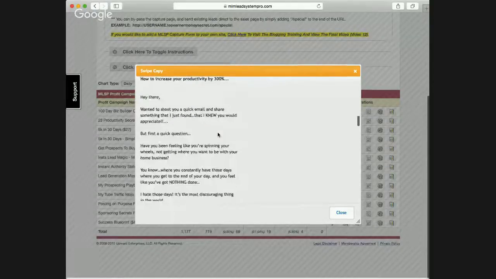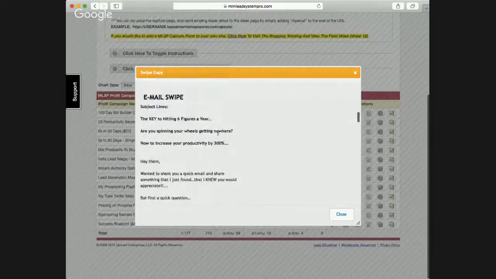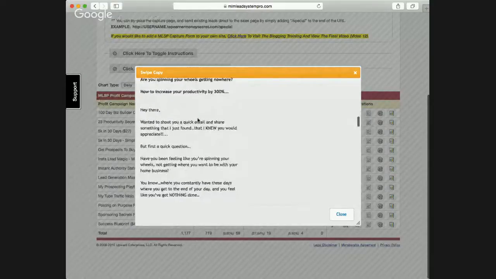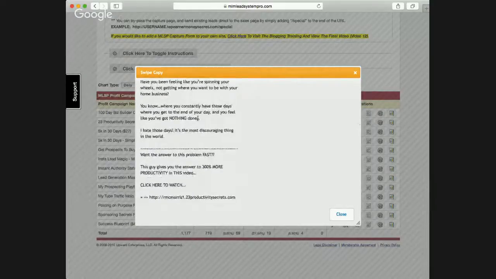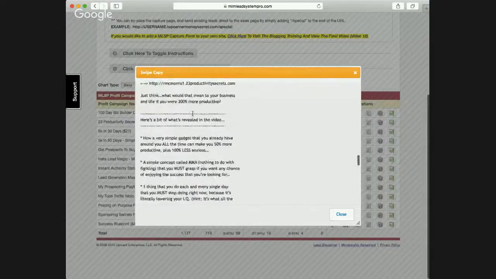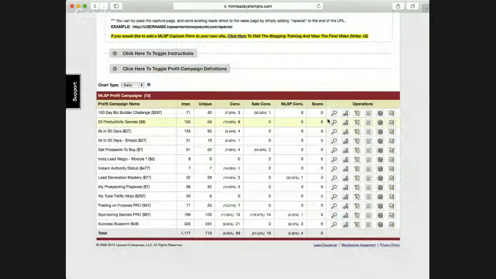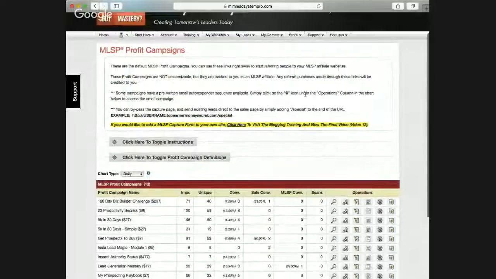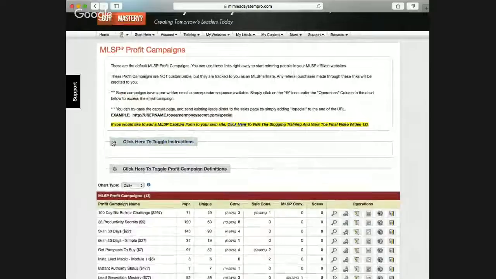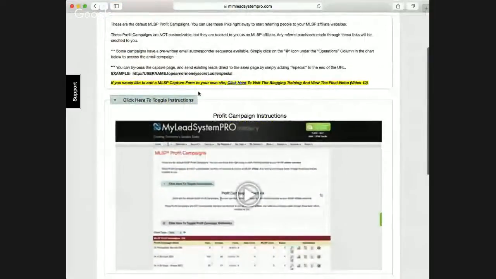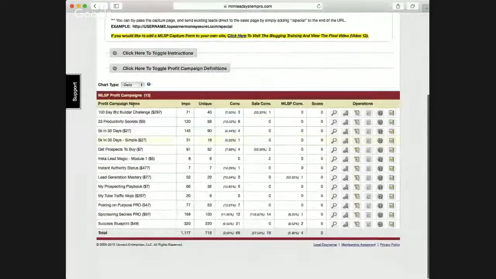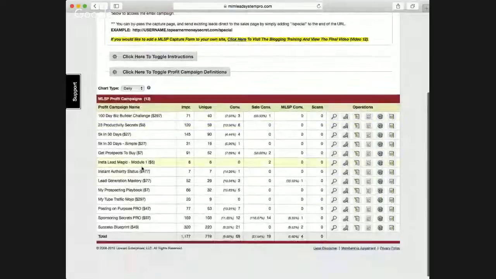Okay, guys, these are really easy ways to email your list. As you start to get people on your list, guys, just use the email swipe copies. These are great for profit campaigns. So same thing here. Make sure you read through this. Make sure you toggle your instructions, because it will give you a video and walk you through, and just go through it, guys.